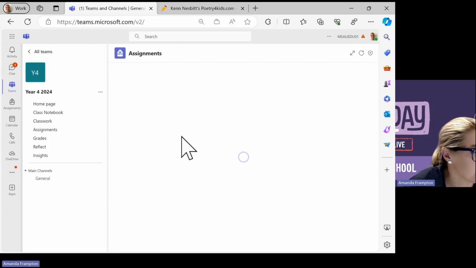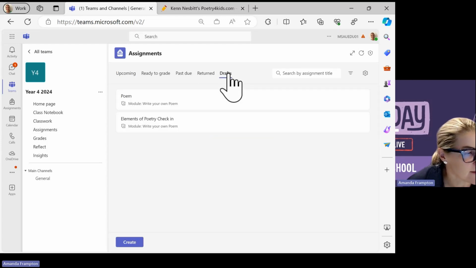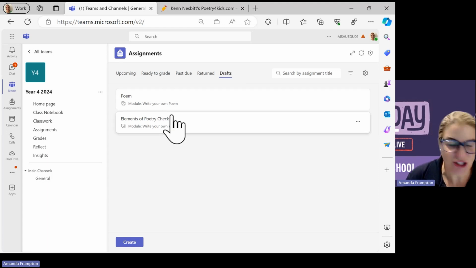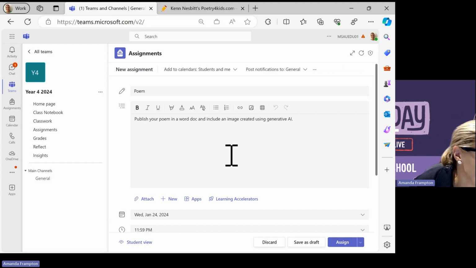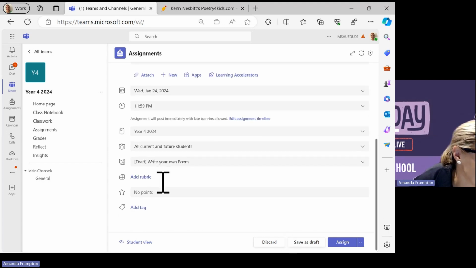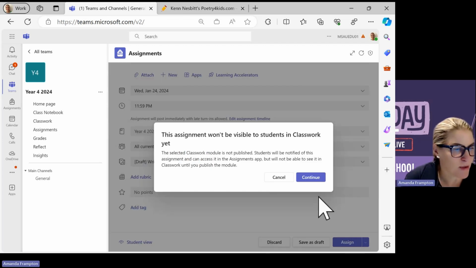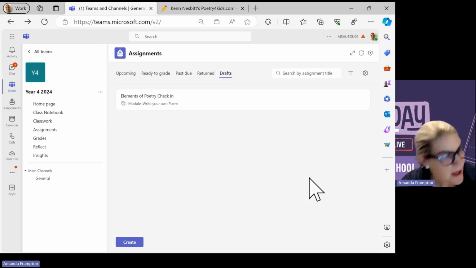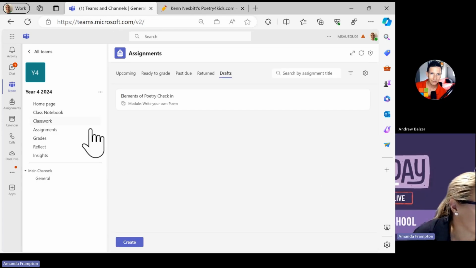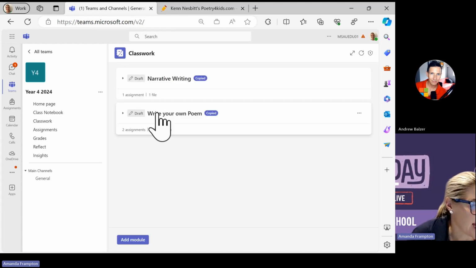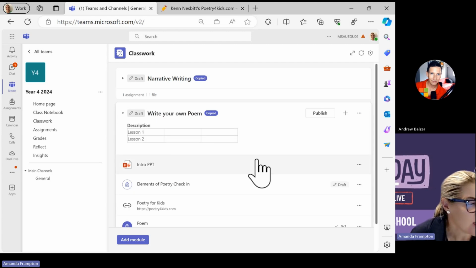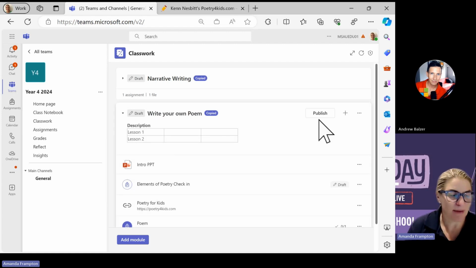So if I go into assignments and I go into drafts, obviously that's a no-brainer as well because I need to change the due dates, okay? So I can go in here and I can change the due dates and I can assign that. And obviously my modules have come across as drafts as well because I need to actually publish those when I am ready to push those out. So you can see that that one's in draft there. When I've gone through and checked it all, I can publish that.